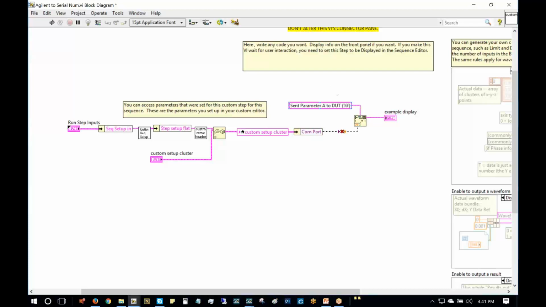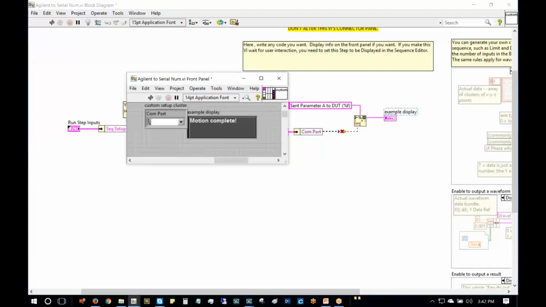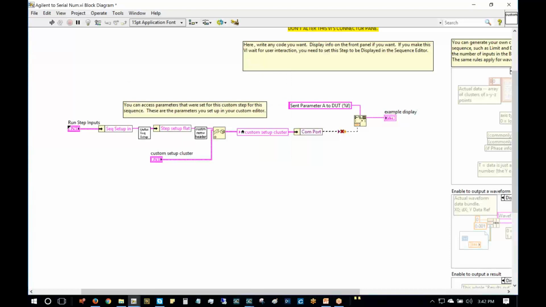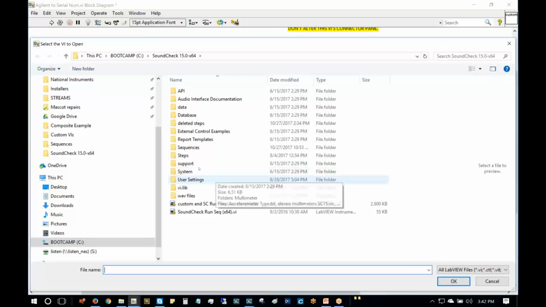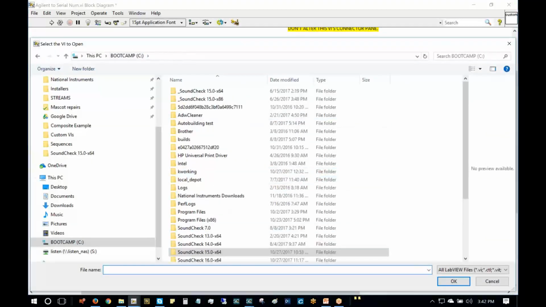This is just some example code that will display here on the screen. We don't need that, so we'll go ahead, highlight, and delete it. So now we're left with a COM port from the editor step, and we want to save that to the SoundCheck serial number field. Here we'll select an external VI and point to the code to read the model number from the Agilent.